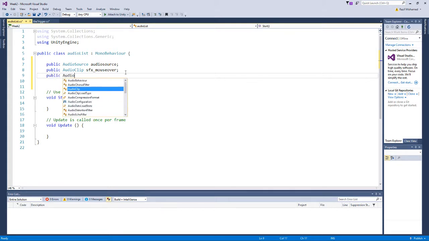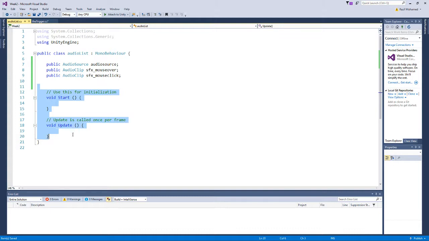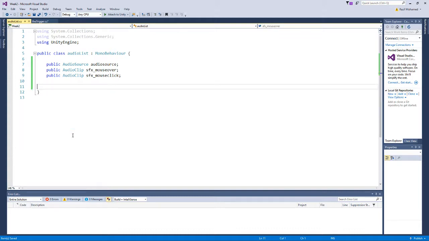And I'm going to do another audio clip. Let's do SFX mouse click, or mouse down. Okay, so that's it. Then we need a function to play the sound, but the function will be on another script attached to a particular button, so we don't need all of this at this moment. So I'm going to save it, and then I'm going to go back to Unity.